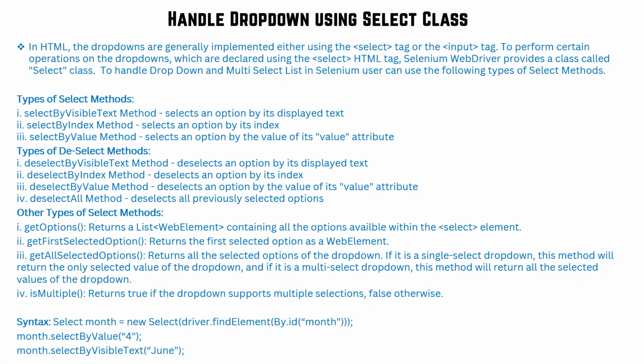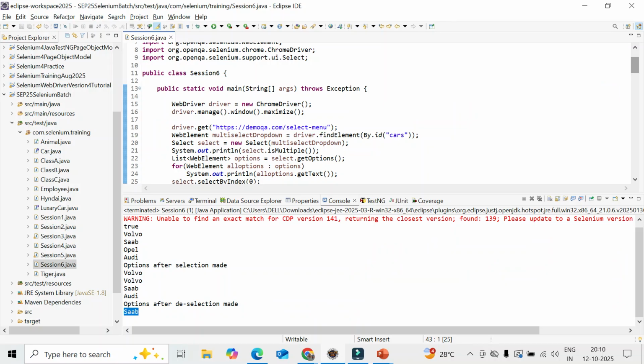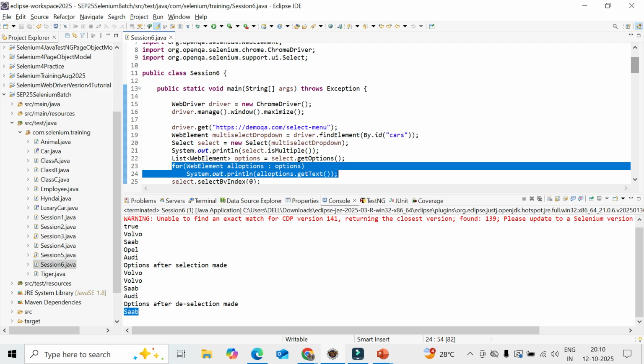So that is the syntax. No, no, you are using the same way only, right? Here you are using enhanced for loop. This is not the for loop. This is the enhanced for loop. This is the syntax of enhanced for loop or for each loop.